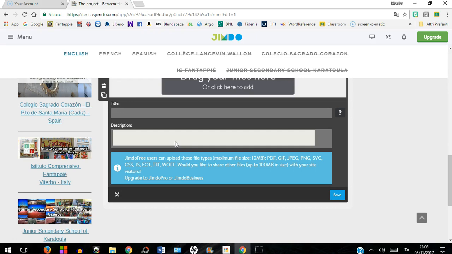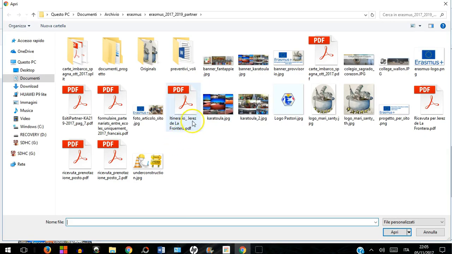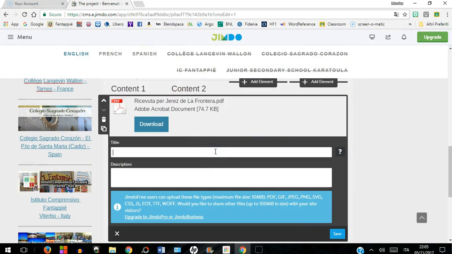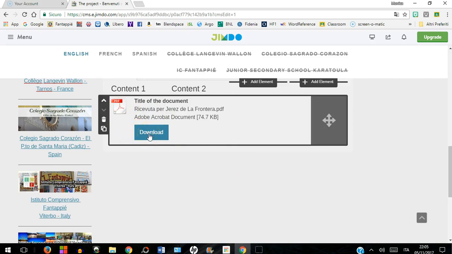This is something limited because this is a free version of the website. Okay, so just click on this and choose a file, and then just upload it. Give a title of the document. Then you can add a description if you like, or nothing else, and then save. And you will have the document to download with the download button near here.